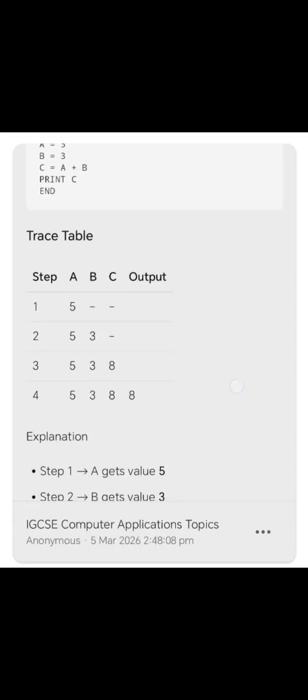Next, let's move on to the table portion. So here you are going to perform 4 steps. Next, the columns are variables A, B, C and your output. So first, variable A gets 5.